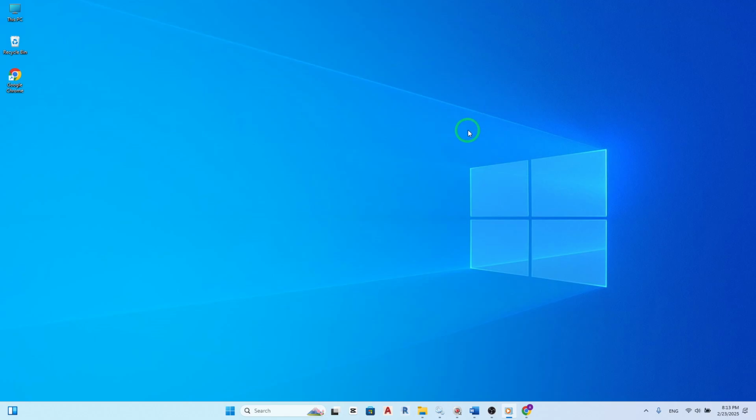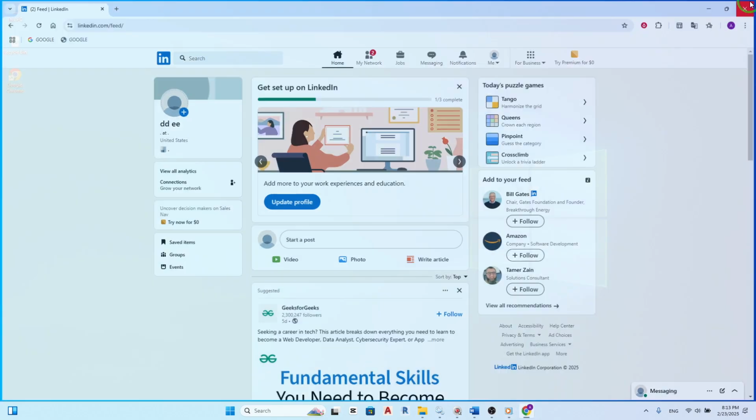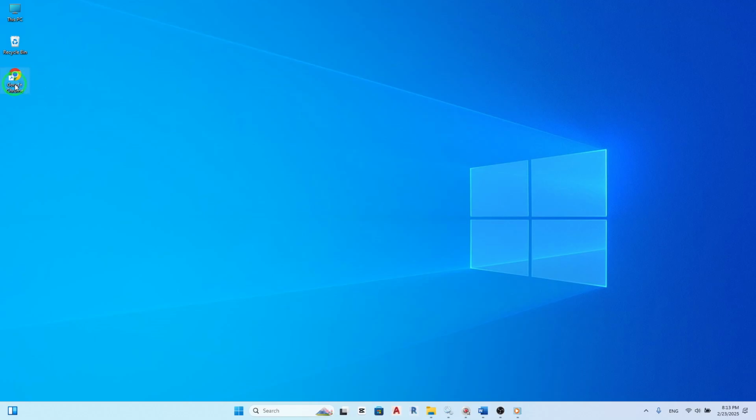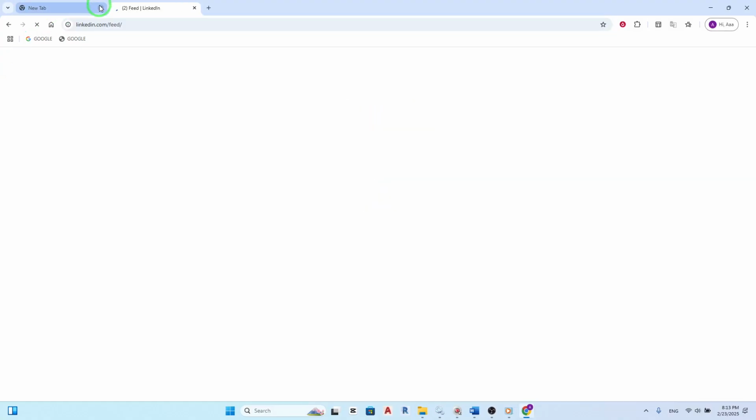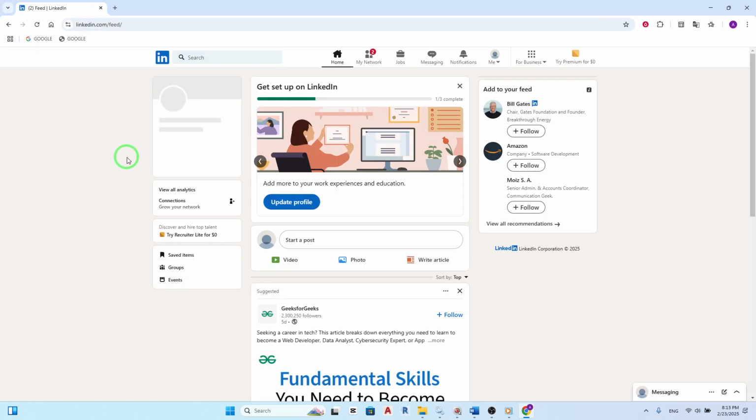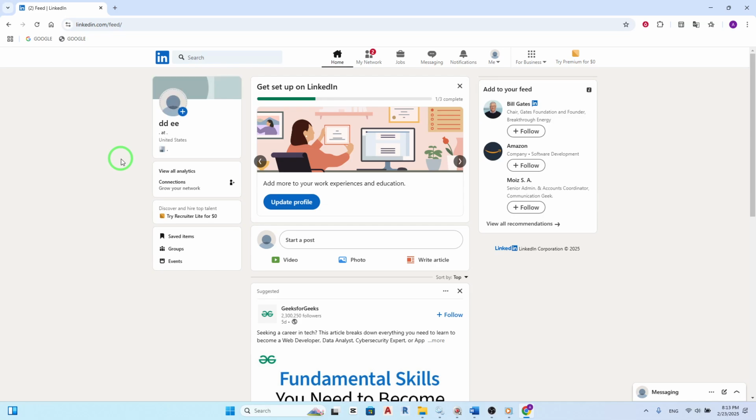Step 1. Close and reopen your browser. Sometimes the simplest solution is the most effective. Start by closing your web browser completely. This helps reset any temporary glitches that might be affecting video playback. Once you've closed it, reopen the browser and navigate back to LinkedIn.